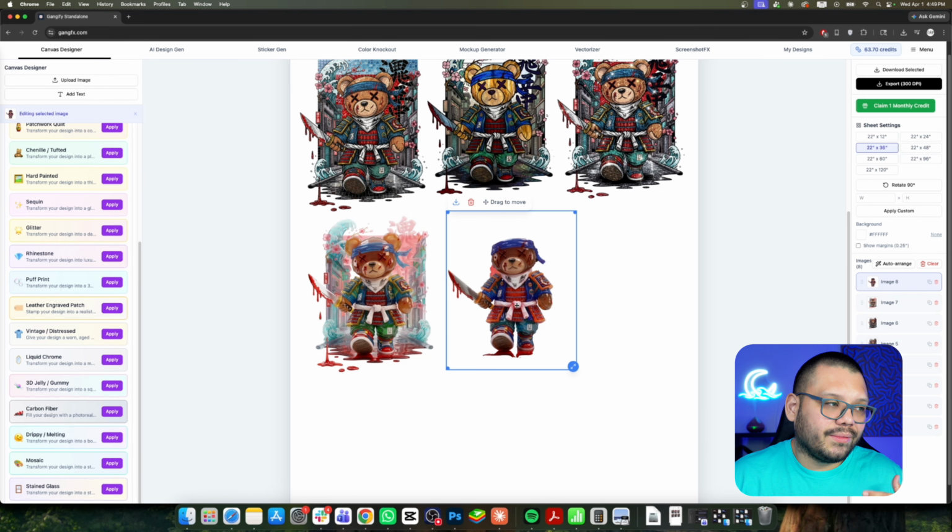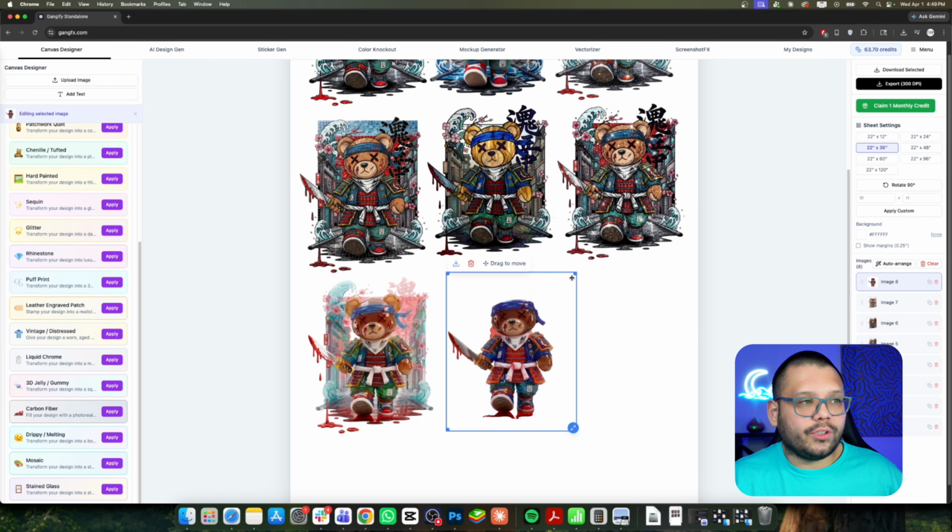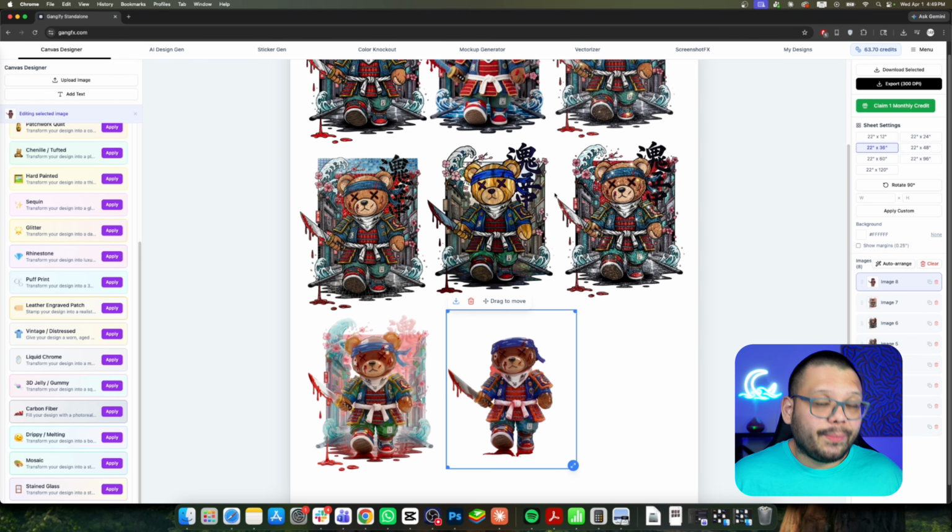So again, it's essentially the nature of the game for now. Eventually, AI is going to get a lot better, and these are going to become way more sophisticated, which we are going to be keeping up with everything.